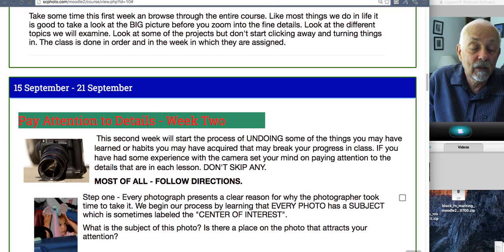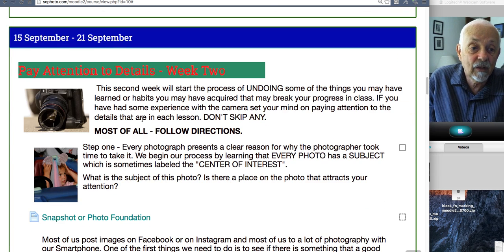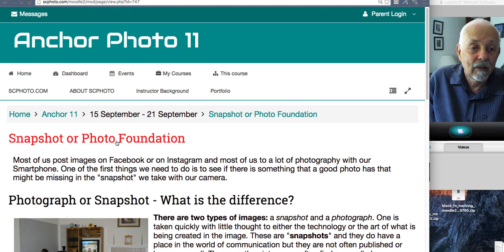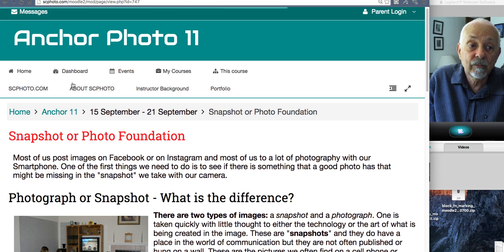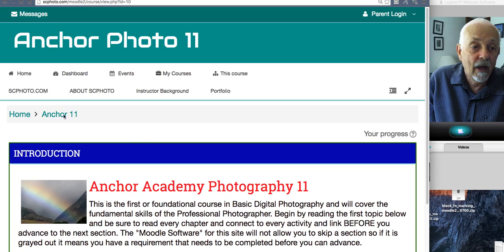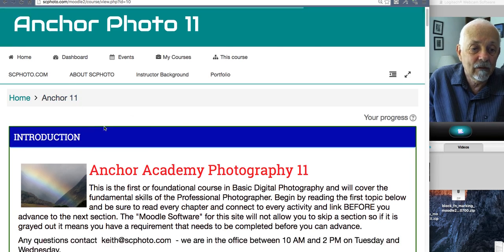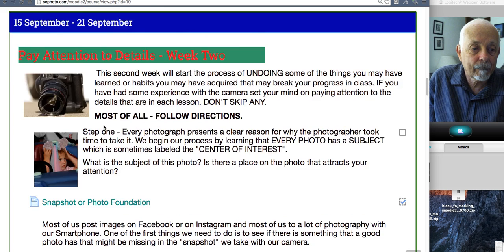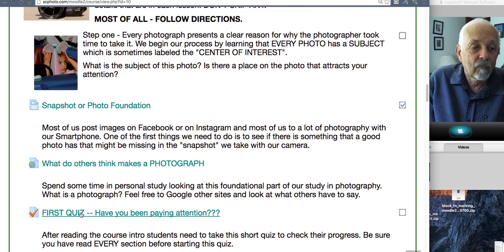Second week, we'll again see the activities here for the second week. Things to read, website page here about what's the difference between a snapshot and a photograph. Always click the anchor, the breadcrumb to go back. And each week there will be some particular assignment that you'll be graded on.